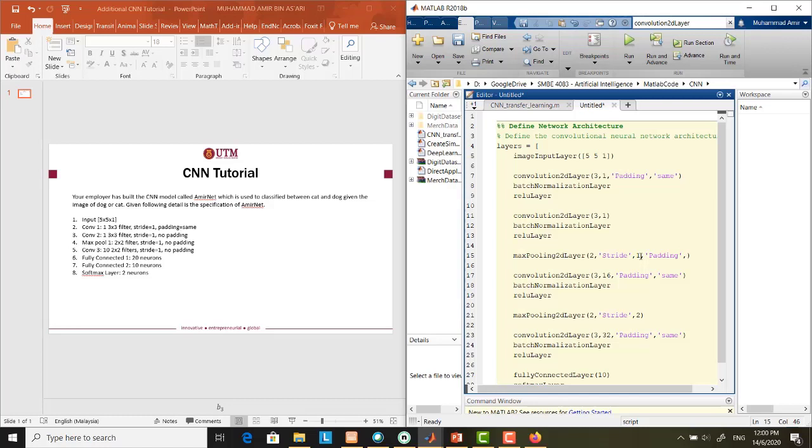But because in this architecture we don't have any padding, that's why we don't set the padding there, because by default, if you don't set the padding, there's no padding in that layer.